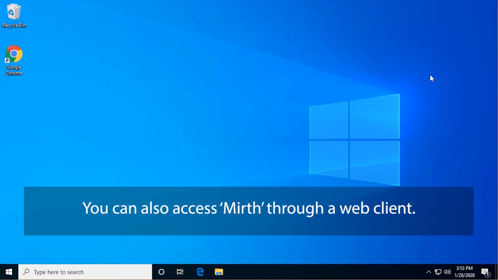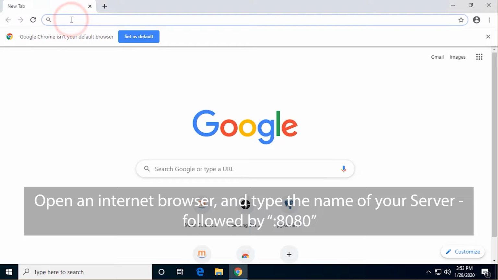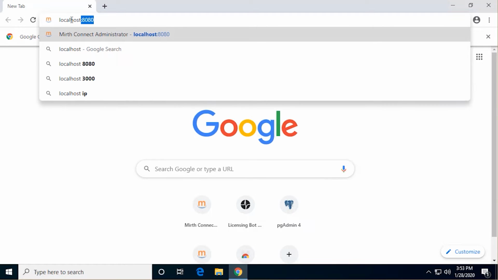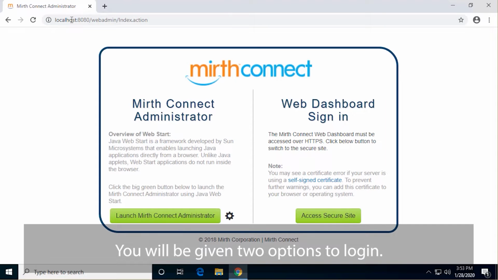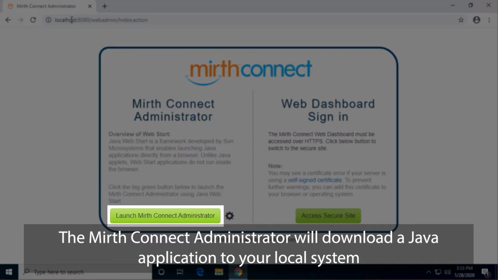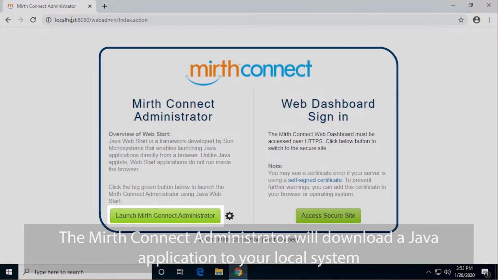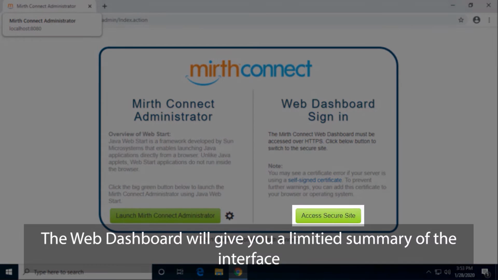You can also access Mirth through a web client. Open an internet browser and type the name of your server, followed by 8080. You will be given two options to log in. The Mirth Connect administrator will download a Java application to your local system to access the server application. The web dashboard will give you a limited summary of the interface.